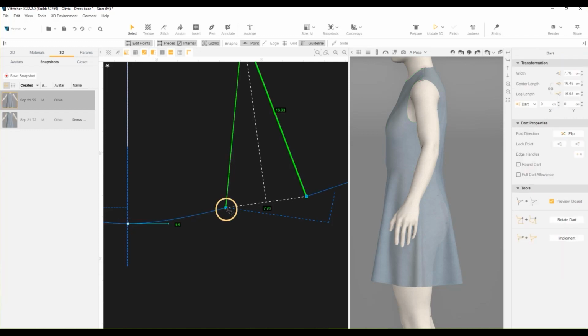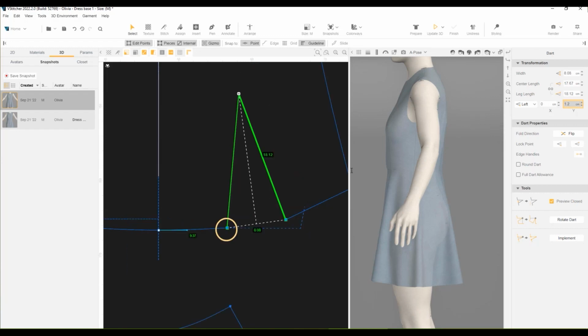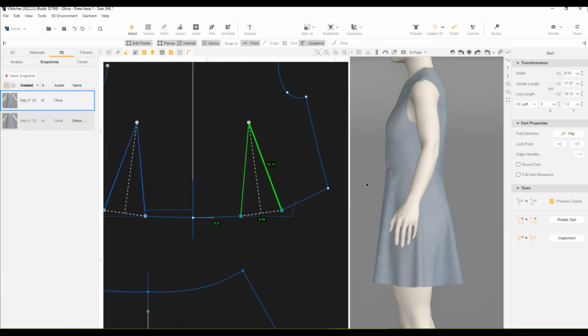We can also move the dart's points. In the context menu, we can choose how we would like to move the dart. I'll choose the left corner and move it on the y-axis by 1.2 cm. Let's update the simulation and see the results. This looks great!